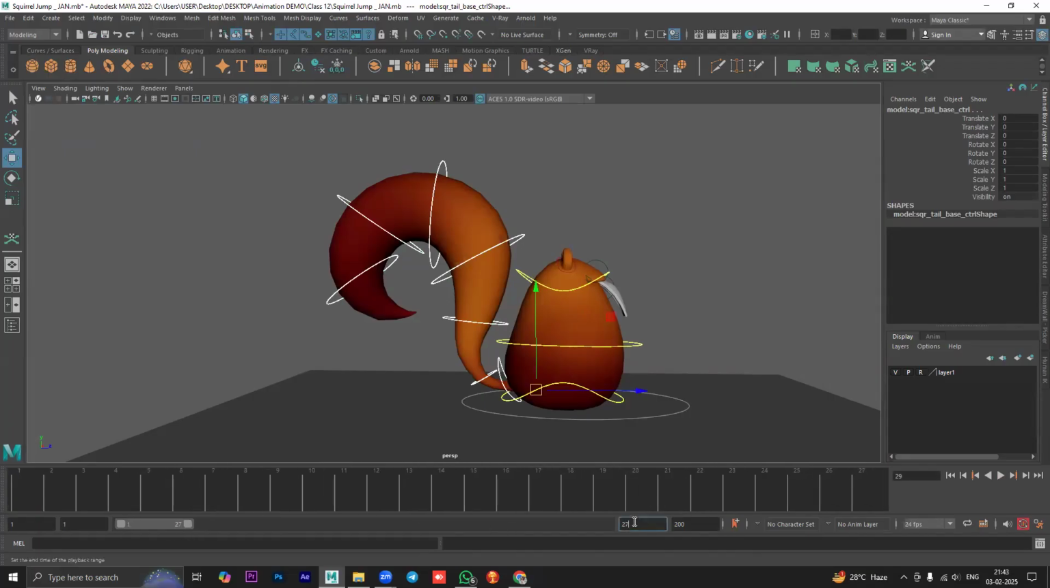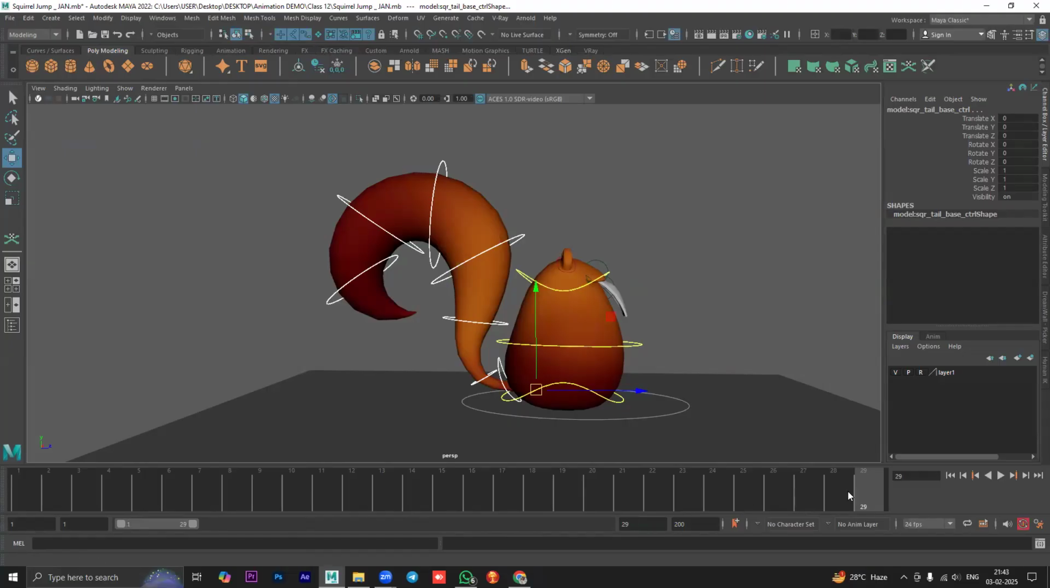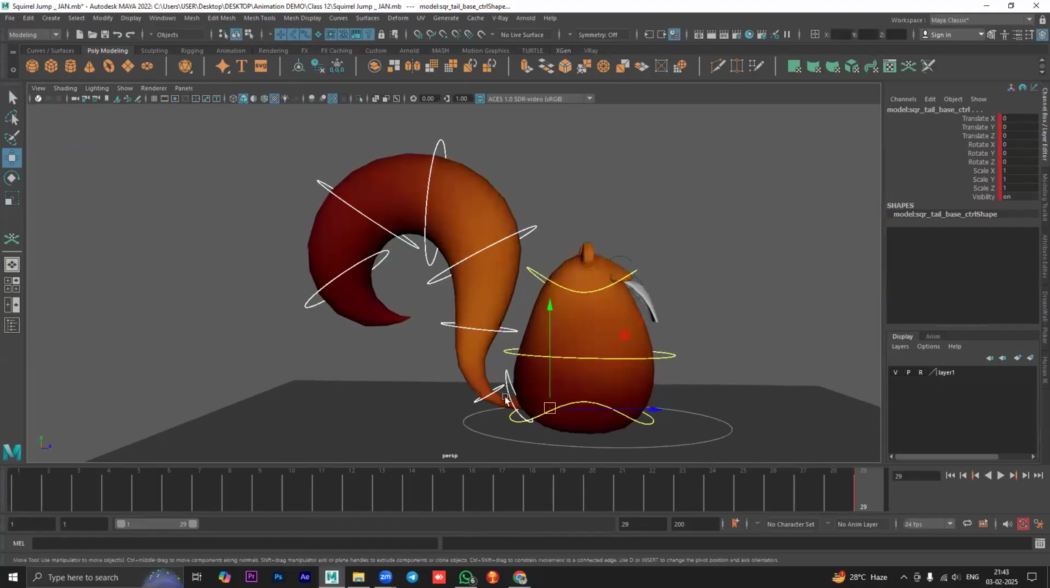The last frame is 29th. I'll just go here and press S. Now, if you check each one of them, you will see a key. This one has a key, this one has a key, and basically all the controllers have a key. So you can see it's much easier compared to selecting them one by one. This helps in things like these.